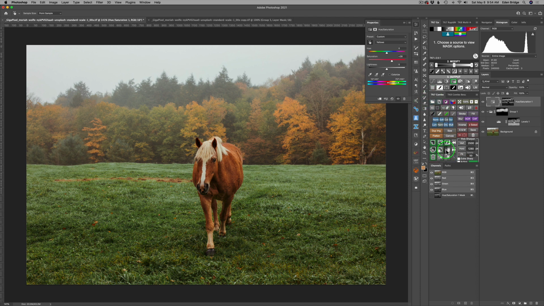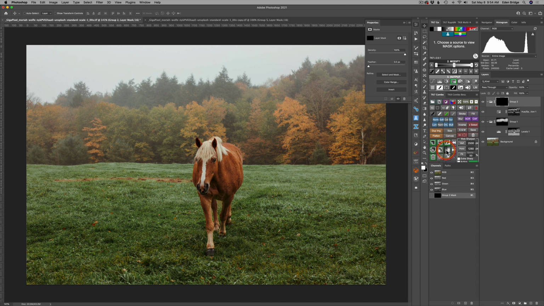I'm going to put that in a group with a hide all layer mask on it. Let's get rid of this property panel here. I'm going to go ahead and click on this white brush because I'm going to paint this in with a white brush. And it's a pretty big brush. I might make it a little bit smaller here. And my opacity is still set to 40% just like the last time.